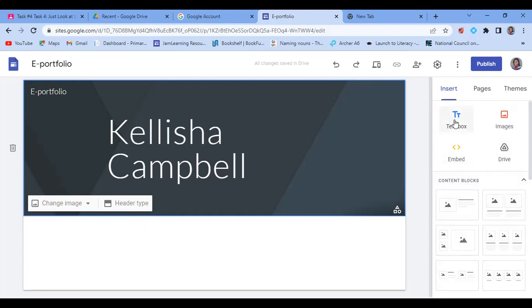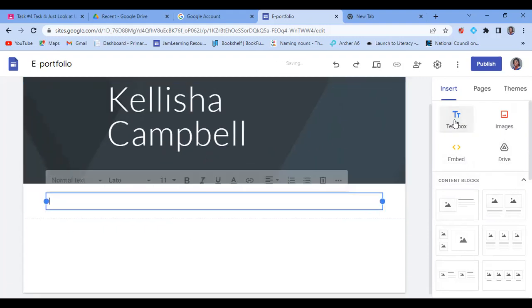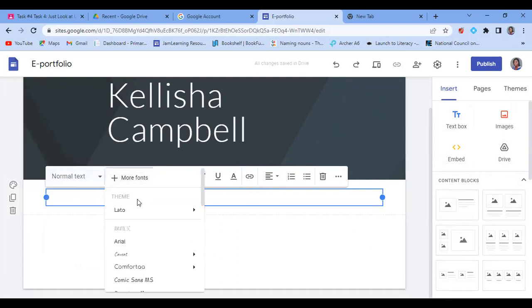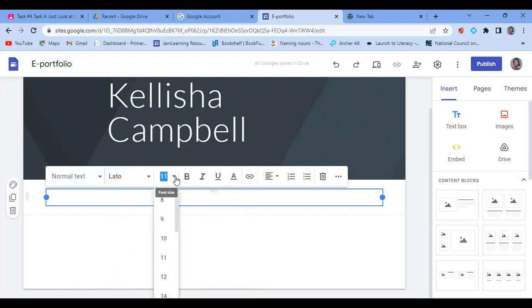For text box, if you want to write something, you would select text box, and here it is. If you notice, you have normal style, so you can change the heading style or the title here. You can change the font to whatever you want. Here you can make it bigger and adjust your font size. You have bold, italics, underline, and so on, line spaces and so on. This is the remove or delete button.